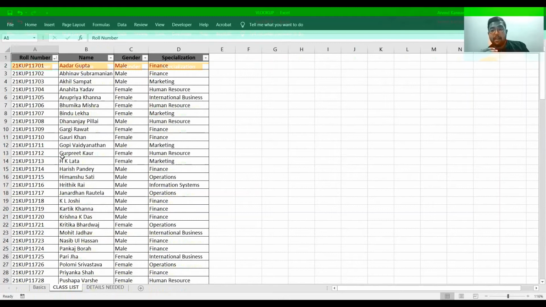Now, since our basics is clear, let's go on to how we can use this in a more practical life scenario, right? So let's say this is a list of all the students studying in an MBA batch, and the university asked all the students to upload certain documentation and update some information about them on the university's portal.